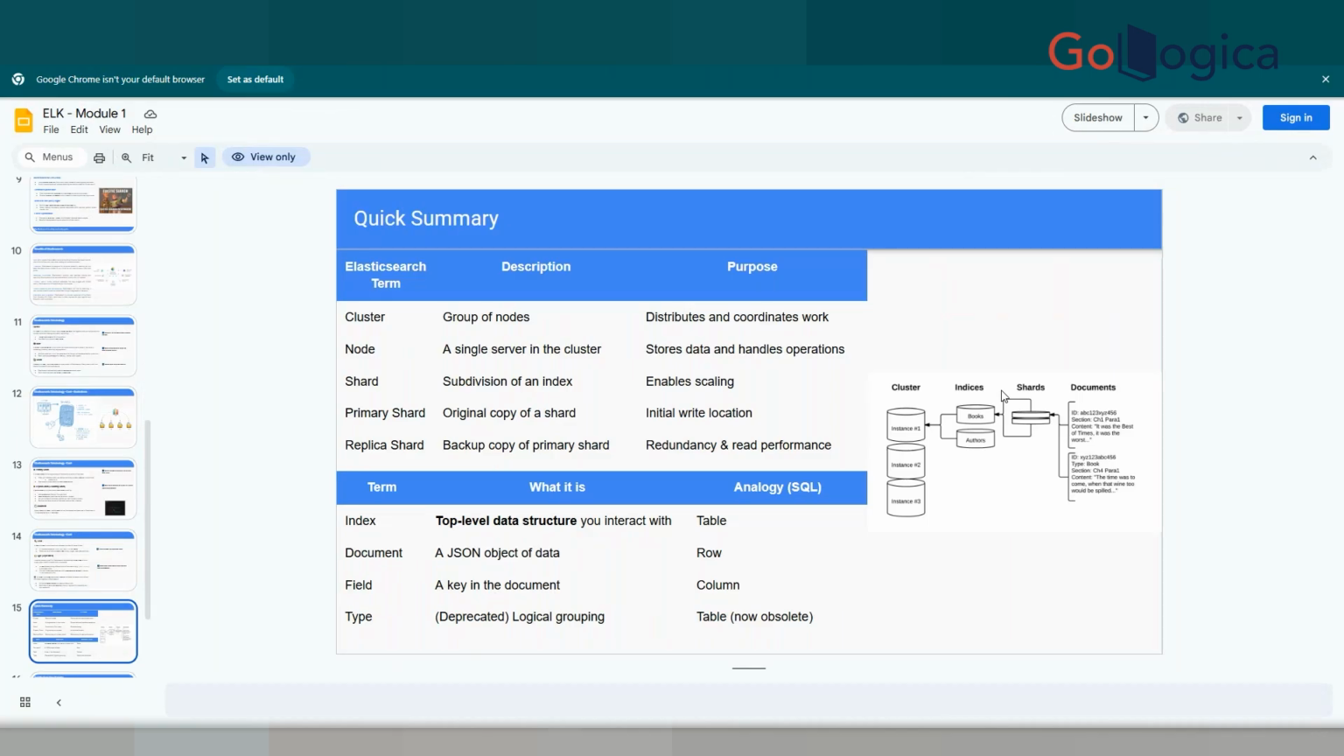If you have an index of employee, it's broken down into smaller pieces. And then it's broken down into other components like primary and replica, depending upon whether it's holding the original copy or backup data.